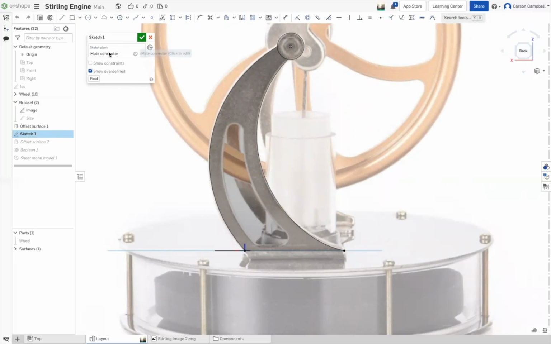Am I in the right area? You're in the right area, but the mate connector is to the right of where you're at right now. Not that one. The other one. That one. That one edits the one that's already up there. Click it again. One time.